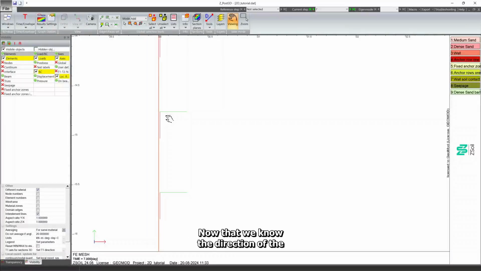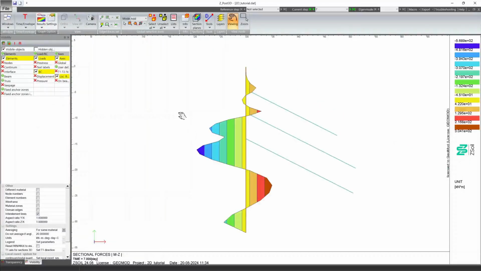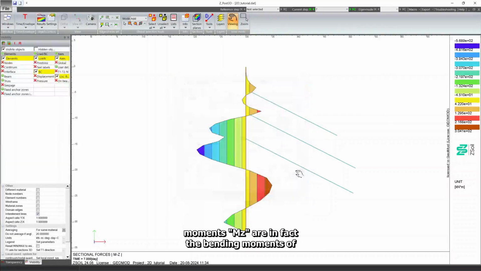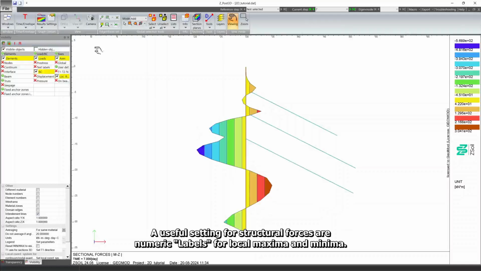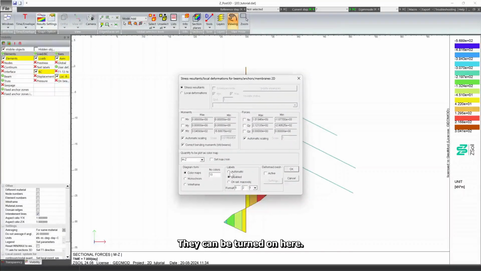Now that we know the direction of the Z-axis, we can go back to the results in beams. So by having looked at the local beam bases, we have confirmed that the selected beam moments, MZ, are in fact the bending moments of interest to us in our plane strain calculation. A useful setting for structural forces are numeric labels for local maxima and minima. They can be turned on here.